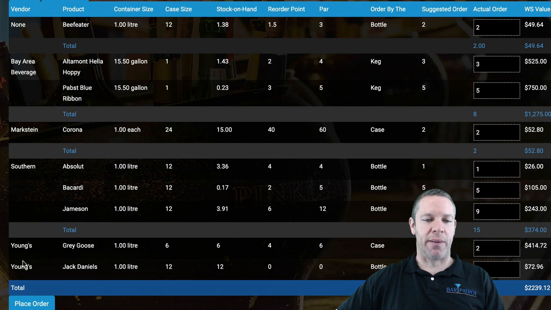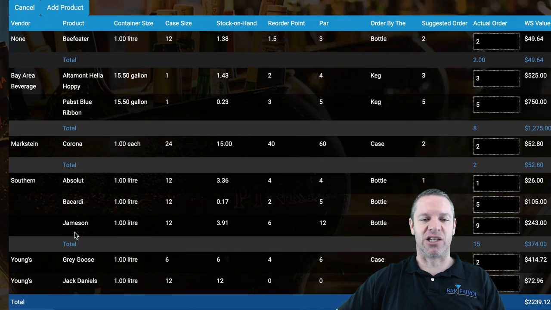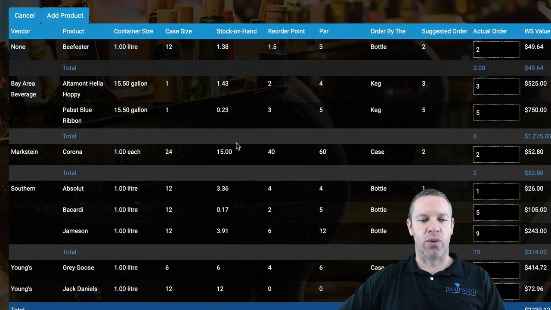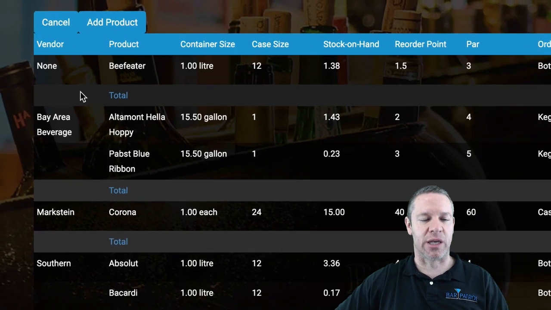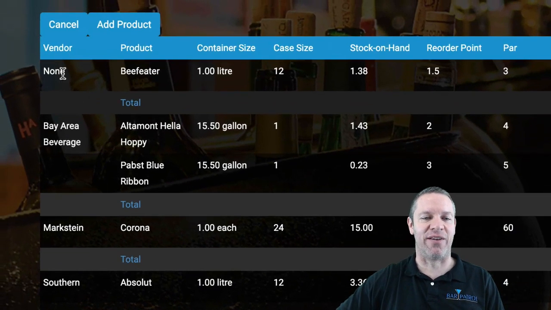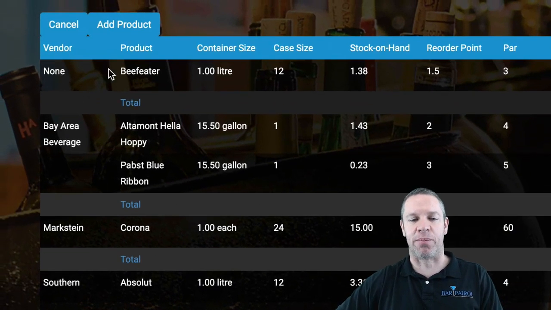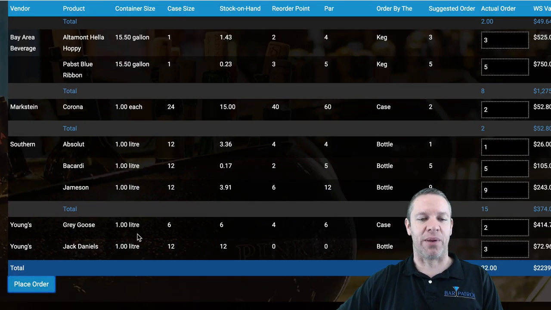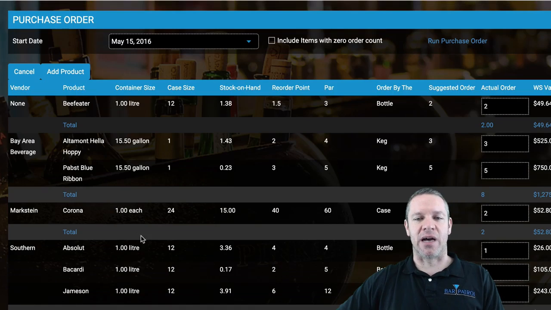And now you can see at the bottom here, these are Young's products. They've been added to the order. Then when we're ready, we're going to go ahead and hit place order. Now you'll notice up here at the top here, Beefeater does not have a vendor assigned. It wasn't assigned in product. So what happens here is I'm going to hit place order, and it's automatically done for you.